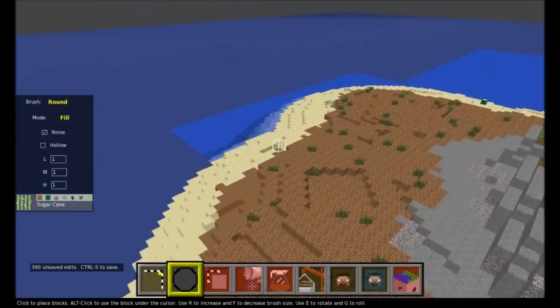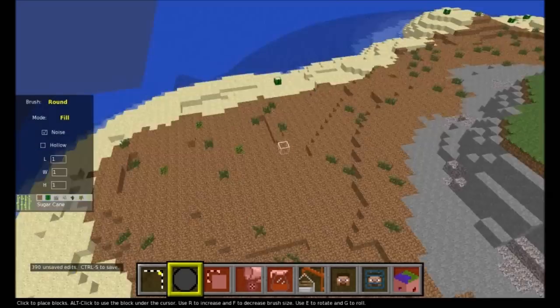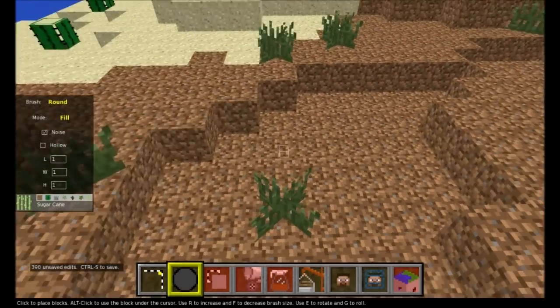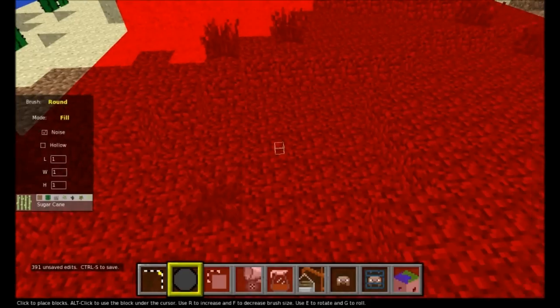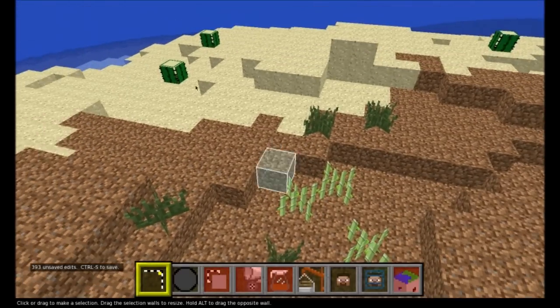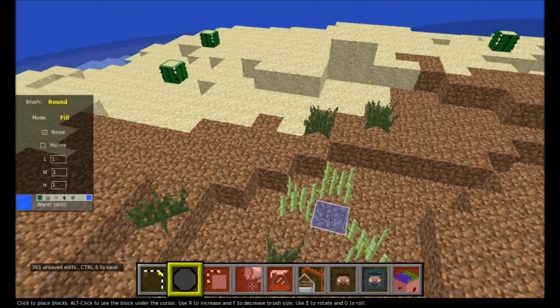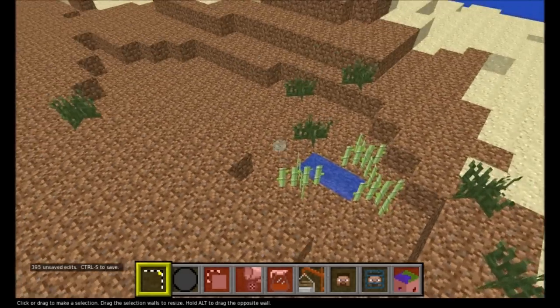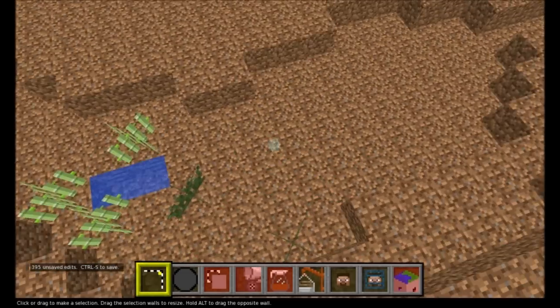Let's put the reeds. Oh, I got a plan. Let's put them right here. And then, because they need water to exist, let's put some water right there on the inland. It's like a little tidal cove or swampy area. I don't know. Yeah, I actually like that.